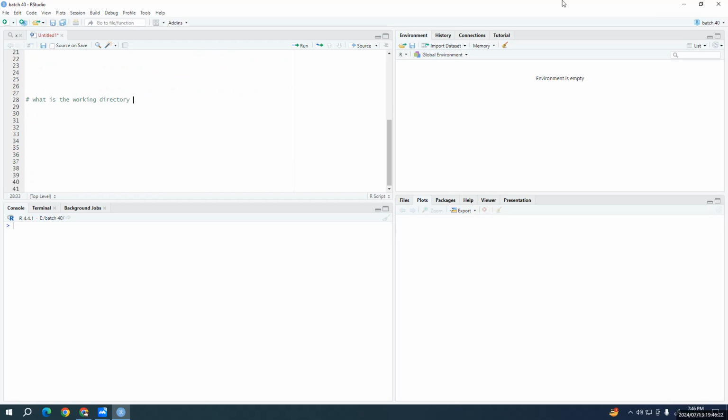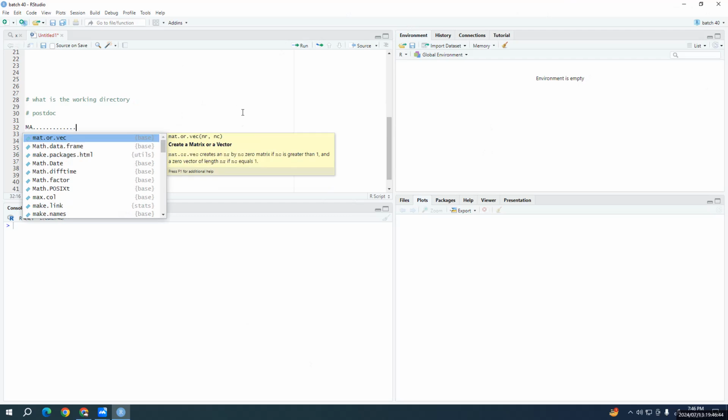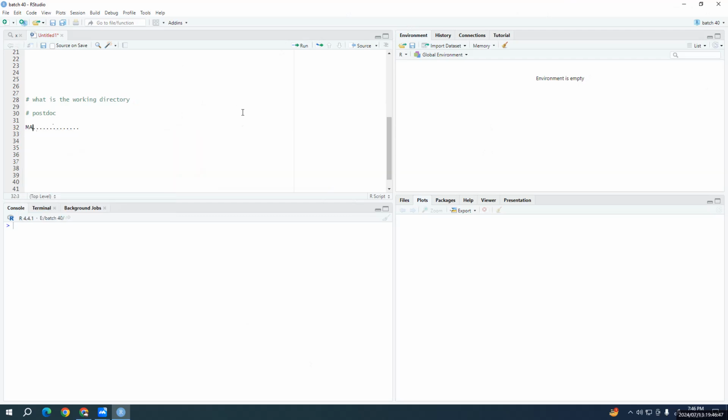I want to give an example. Dr. Mehboob Alam, please open your mic. For example, you are a postdoc scholar, Mehboob Alam, MA. M for Mehboob, A for Alam. You are MA, and you are sitting with your supervisor, SP for supervisor, in your lab.